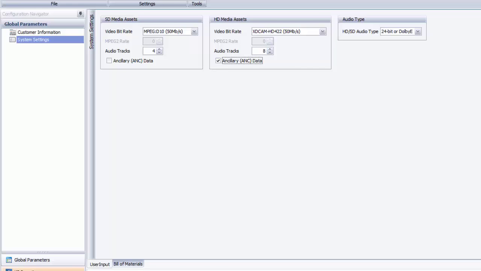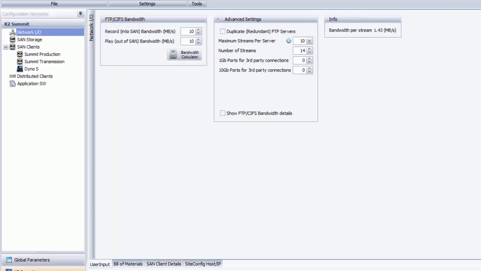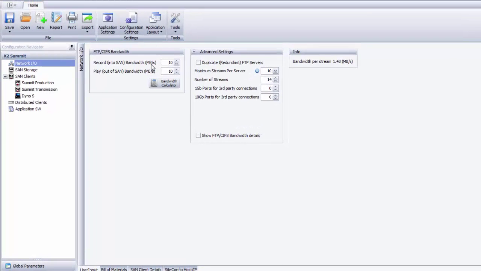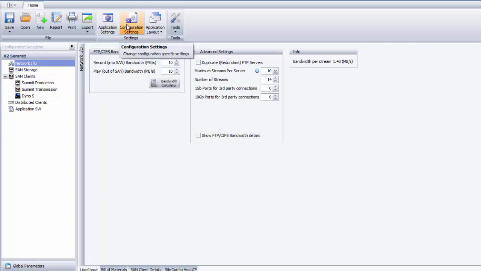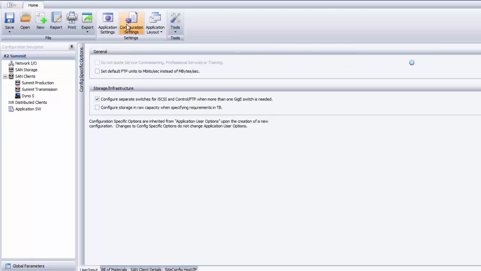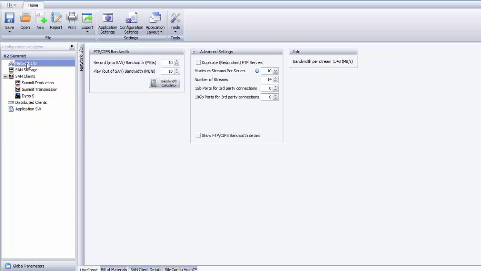Now it's time to start telling the configurator about storage and networking requirements. First, let's talk a little about how the configurator uses bandwidth data. By default, bandwidths are defined in megabytes per second. It's really important to get this correct, as a mistake will have a dramatic effect on your bill of materials. If you require to work in megabits per second, you can change this via the application settings on the menu bar. If you just want to apply this change to the current configuration, you can do this via the configuration settings.